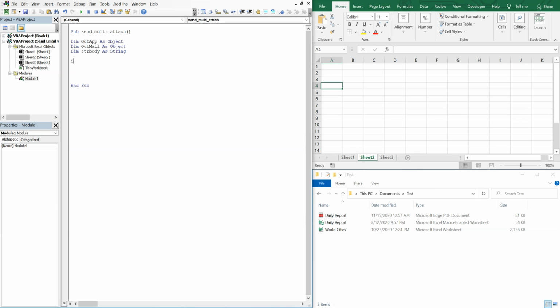And then we'll set outApp equal to CreateObject, and then we'll be opening the Outlook application to send our email, and we'll set outMail equal to outApp.CreateItem with a zero.